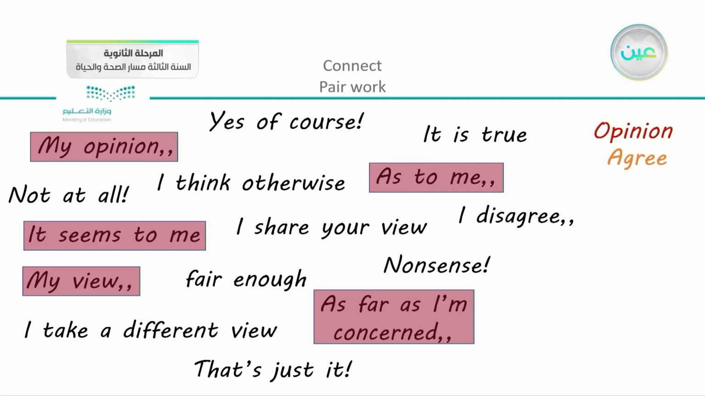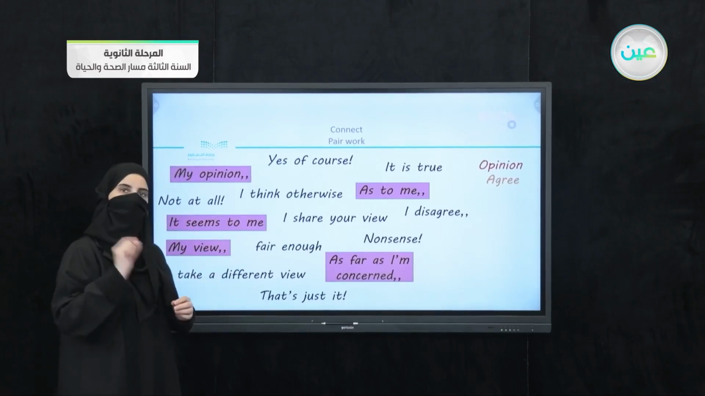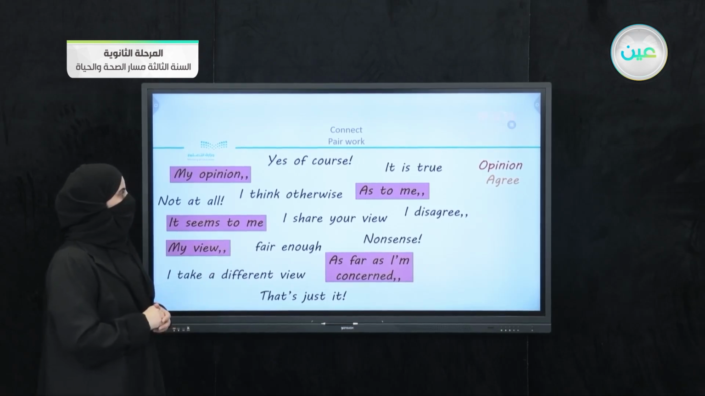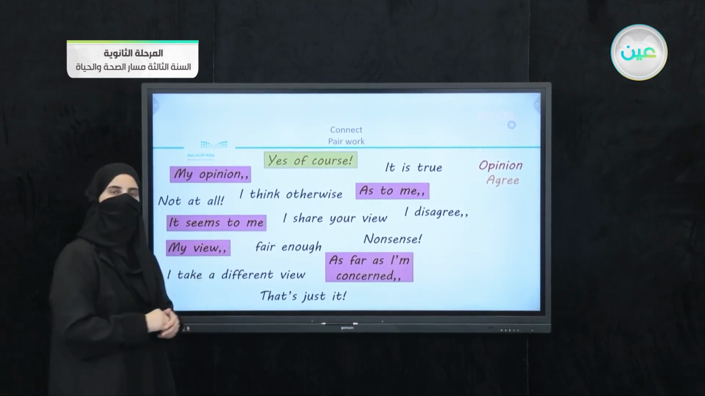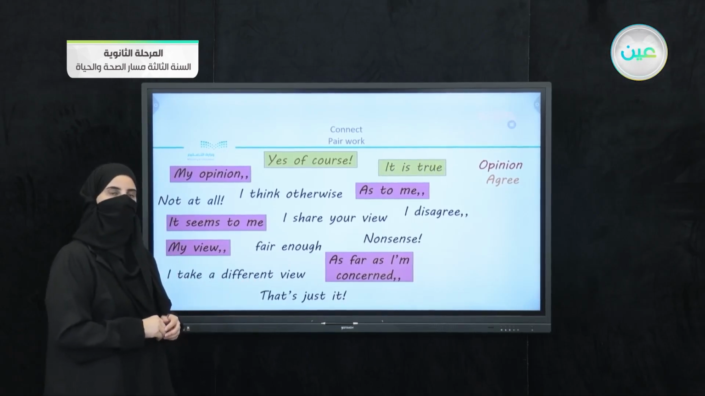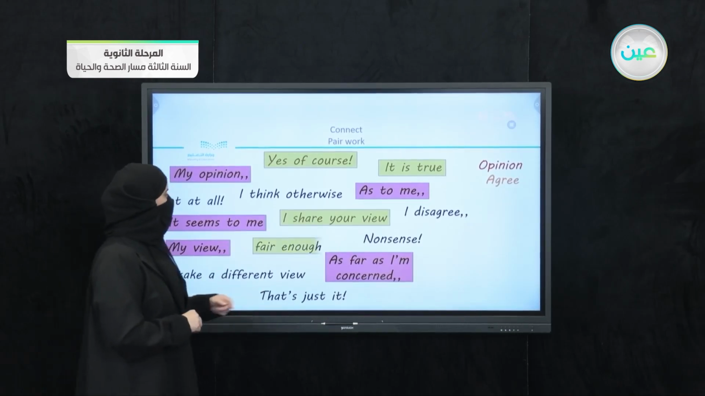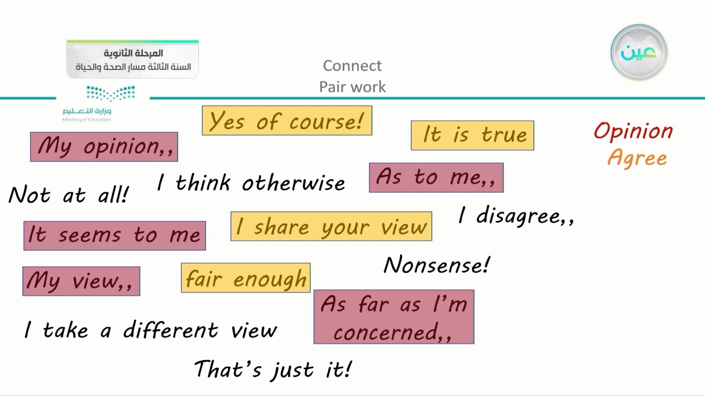Now we're going to start with phrases that are used to agree. It's becoming easier now because we have highlighted the words that are related to opinion. So now you can choose the words that are related to agreeing. I'm going to give you a second here just to read, and you can find that we have the phrase, yes, of course, used for agreement. It is true. I share your view. Fair enough. That's just it.